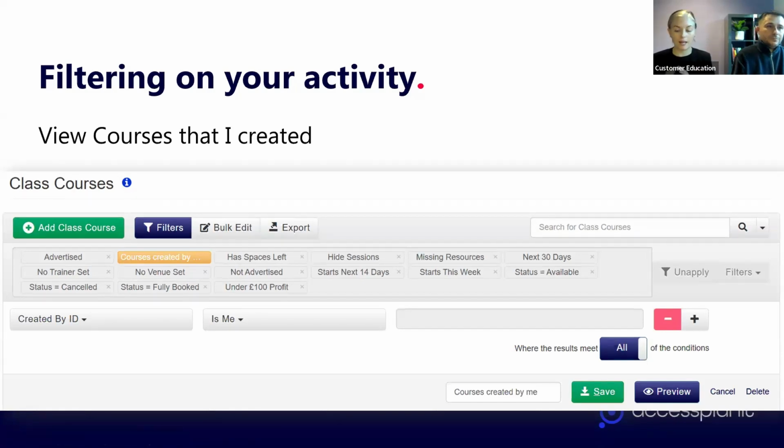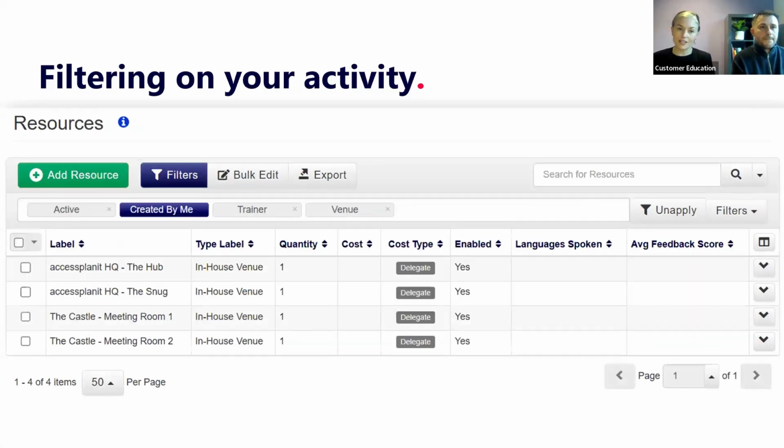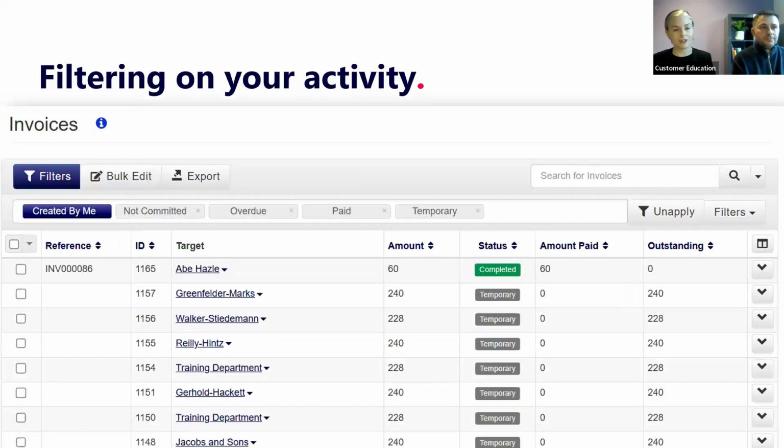But you can also set this filter up in a bunch of different data grids. There's the option there. So you can add it into the users data grid, the resources data grid, and also the invoices data grid as well, created by me. Lovely.